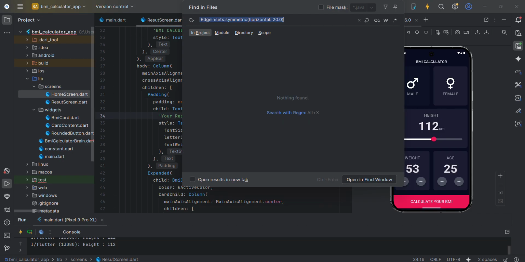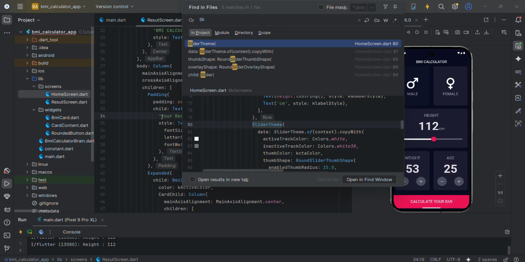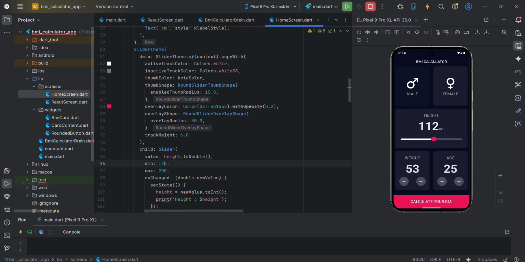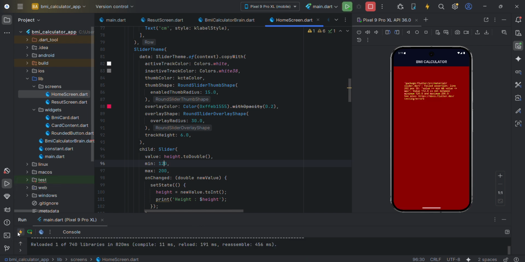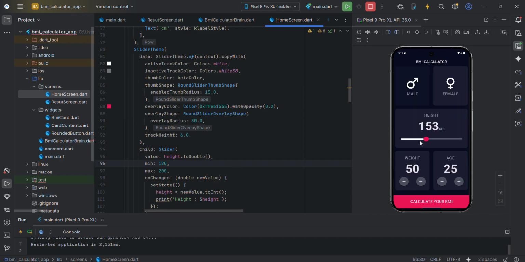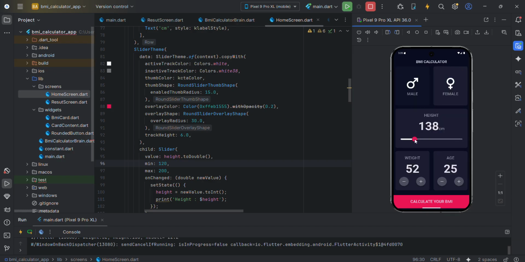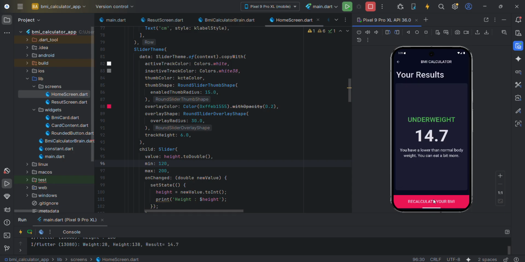So I'll go and search for the slider. Okay, here I have given the slider as 110, so I'll make it 120. Just refresh it, you don't have to worry. Okay, here we are from 122. If I give some kind of number and calculate this, we'll get normal. Fine, either I can click on this or a button. Let me get not obese, underweight or something, by reducing it.